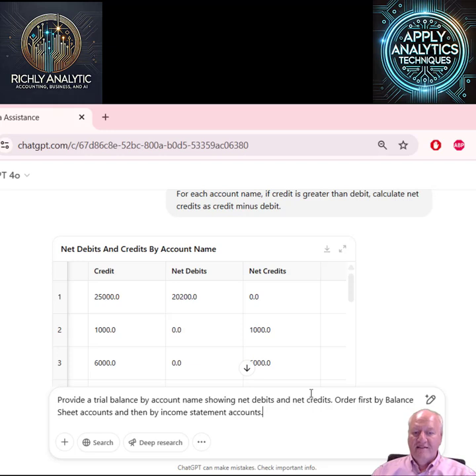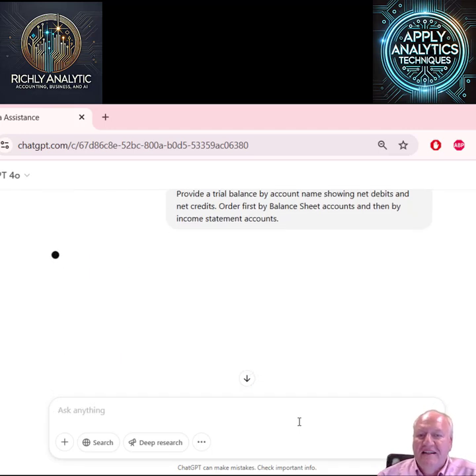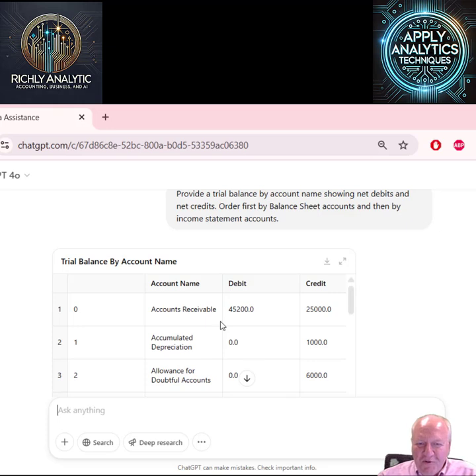But the trial balance is going to first provide a summary for each of them and order first by balance sheet accounts and then by income statement accounts. I don't know if it can do this, so let's see if it can. And maybe that's something that I could provide later. I have some other data sets that tell it explicitly which is which, but let's just see if it can do it. So far so good.